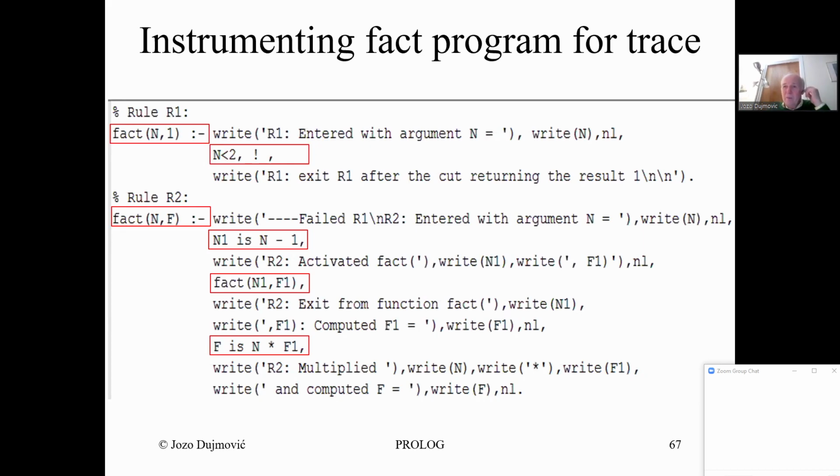Go ahead. What's the question? Sorry, Professor, that was a mistake.